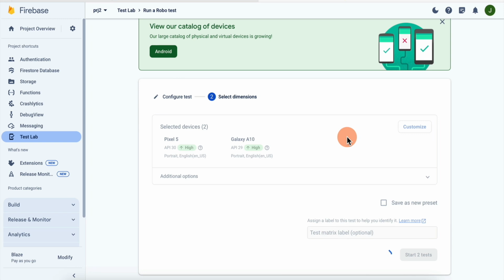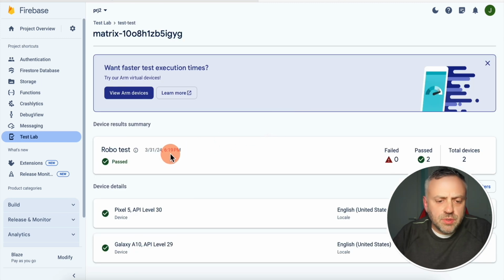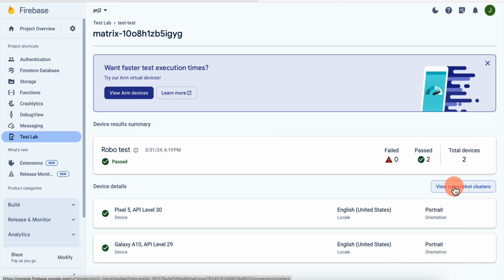Okay, it's going to take a little bit of time, and we are going to be getting our results after it has completed. All right, so after 10 minutes of waiting, we have gotten our results back. So as you can see, it says here passed, and 2 are passed, and total devices is 2. And here we can see screenshot clusters.